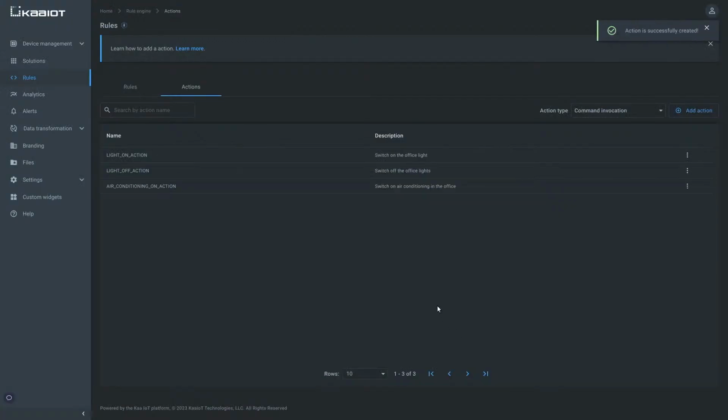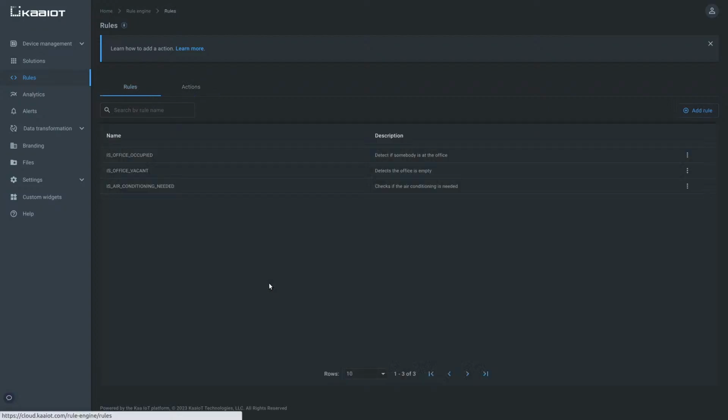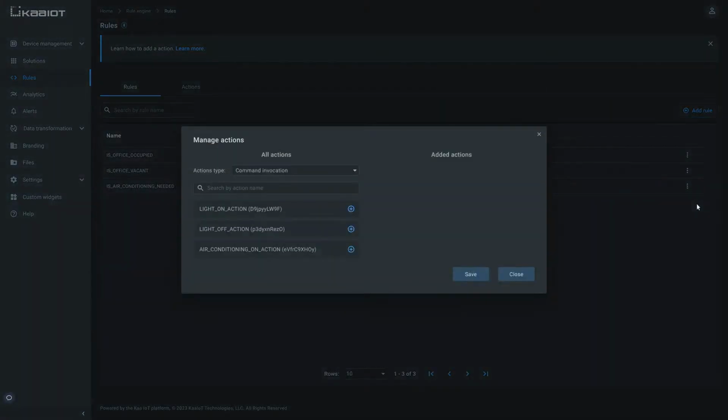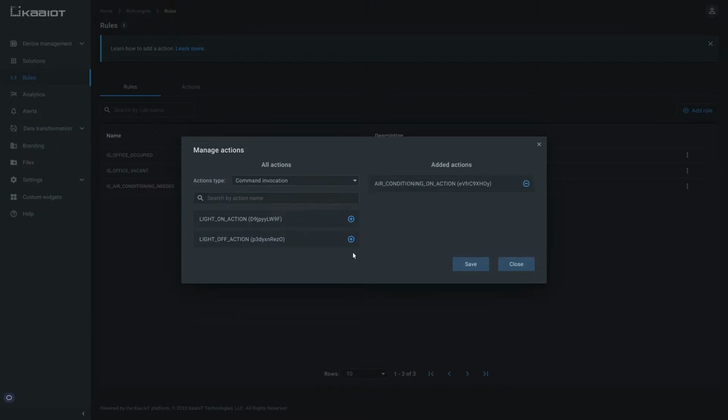Next, we attach air conditioning on action to is air conditioning needed. For that, we again go to the Rules tab. We use manage actions for the is air conditioning needed. Let's make sure that we have the command invocation for the action type. And then we add air conditioning on action and click save. Done. Now the rule will trigger the action.